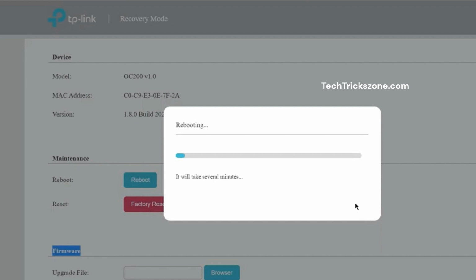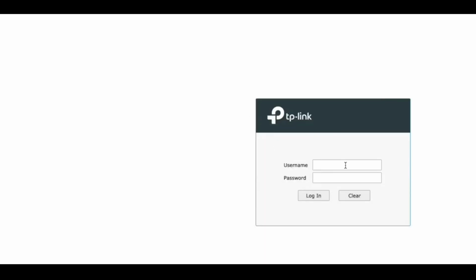Wait while the controller is resetting and restoring to default settings. This may take a few minutes. After reset, you can access the controller with the default login credentials printed on the sticker. And that's it. A simple way to factory reset your TP-Link Omada OC200 controller.